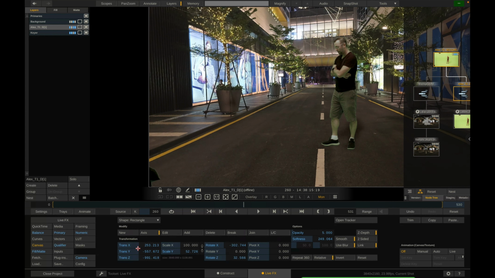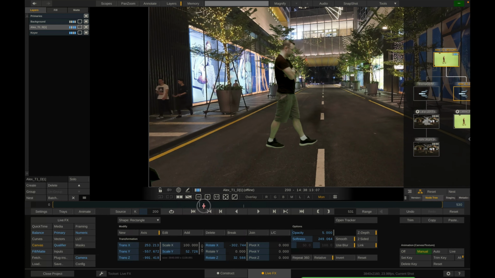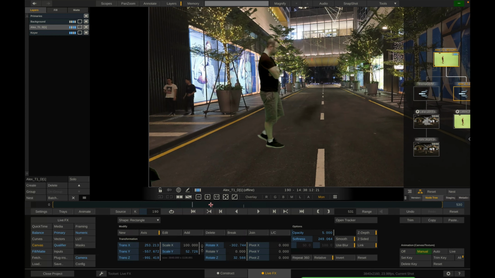So to animate a mask, over here under animation controls, you can press manual and then set key. And now you can see everything turned white. So anything I change here is going to be keyframed from here on out. So if I scroll backwards, I can go to, let's see, okay, it gets way off here. So let me click it here, looks pretty good. I'm going to click set key.